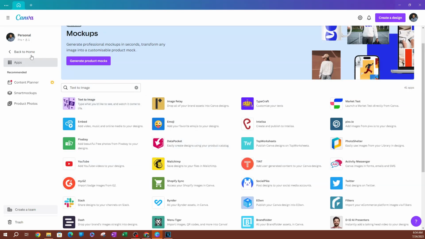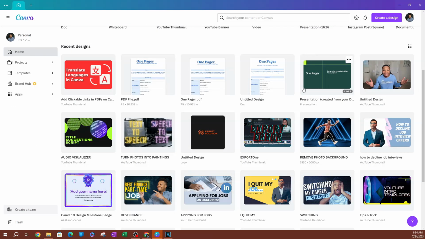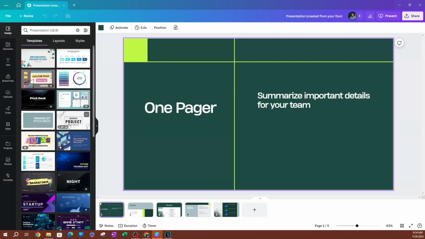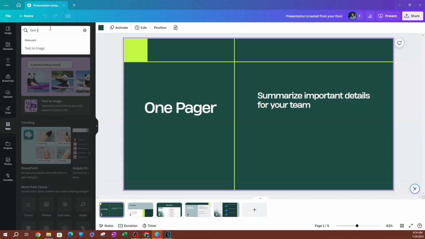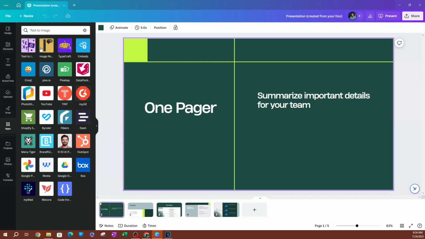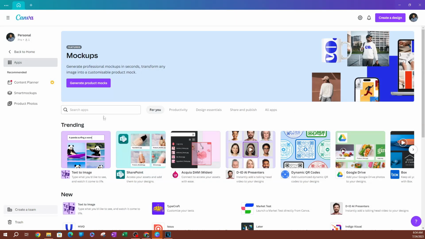Another way to access this is if you already had a project open. Let's say I was on this project here, right? You can easily go to apps here, and you can look for text to image, and you are going to be able to access the app here. Okay, now we're going to go through this app's pathway here.